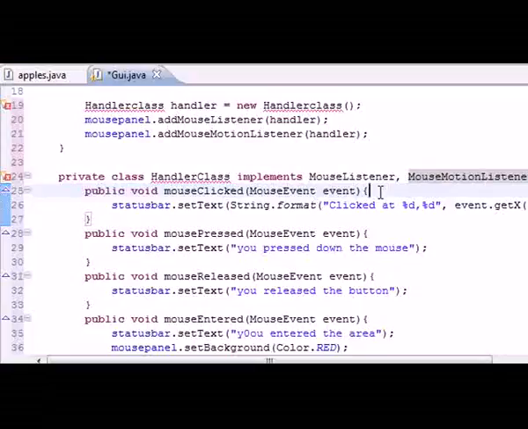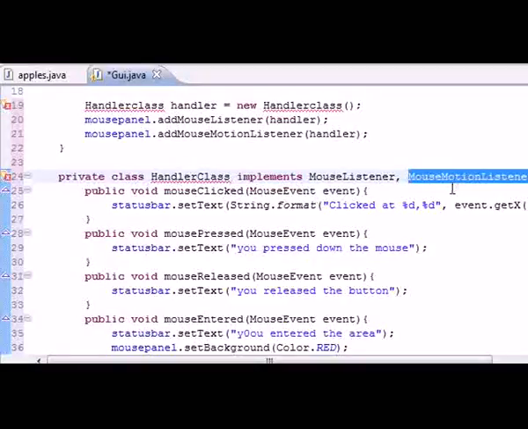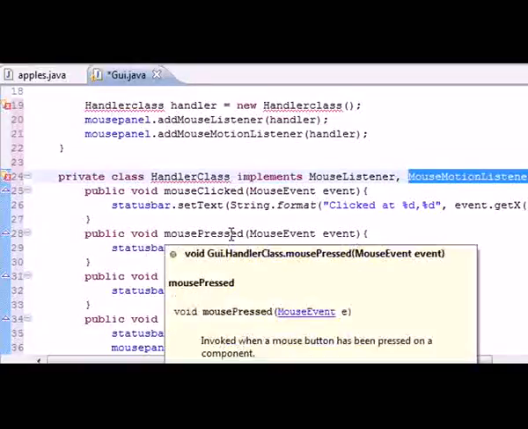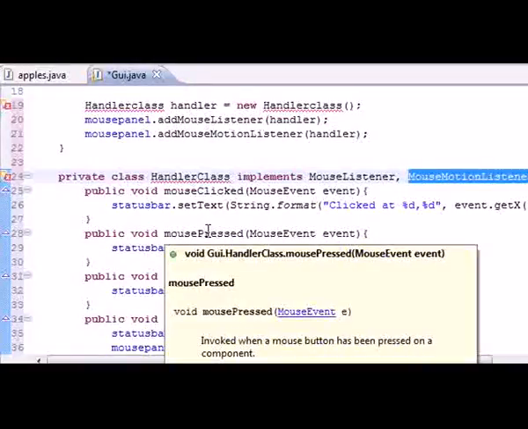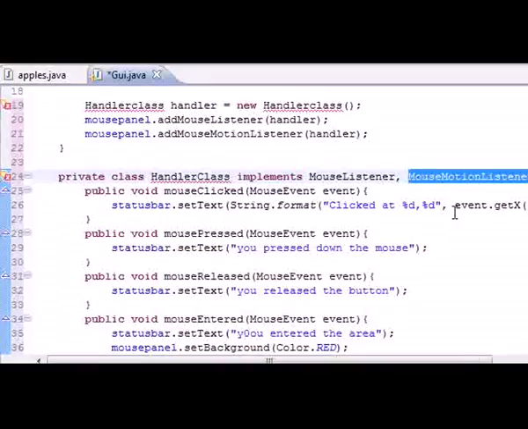In the next tutorial we're going to finish up building this program, and all we have to do is implement these two MouseMotionListener methods, which are, like I said, dragged and moved. And once we do that, we can finally run our program and see what it does. And it's going to be awesome. It's going to be amazing.